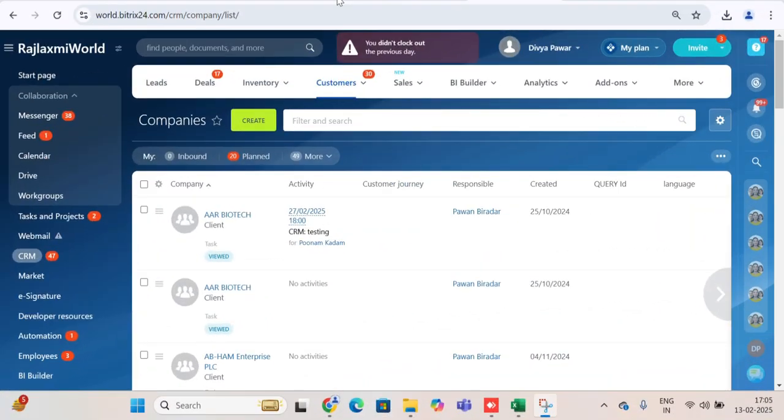In today's video, we are diving into importing companies in Bitrix24, and by the end, you will have all the insights you need to see the usage of importing bulk companies at one time in Bitrix24.